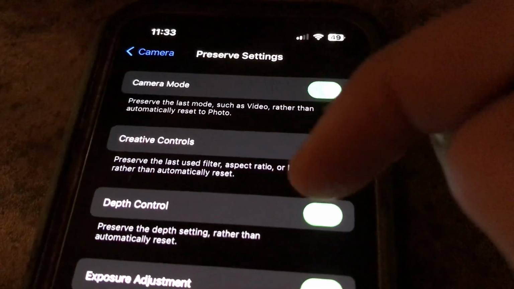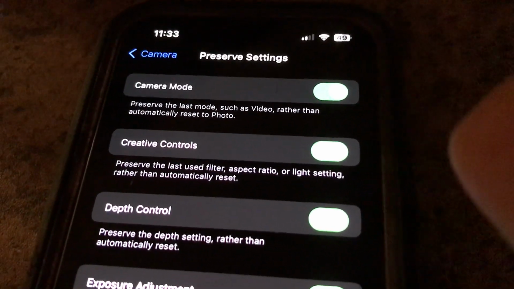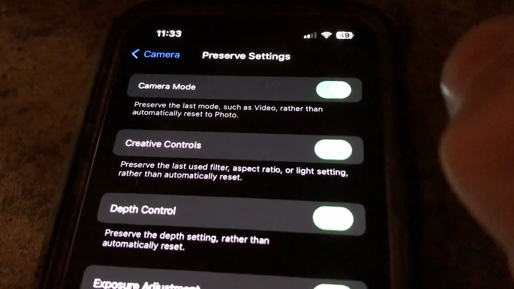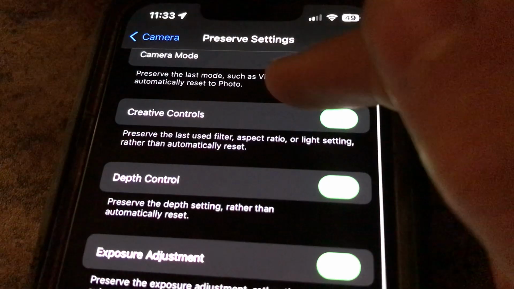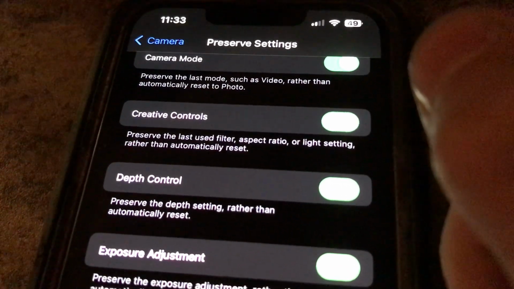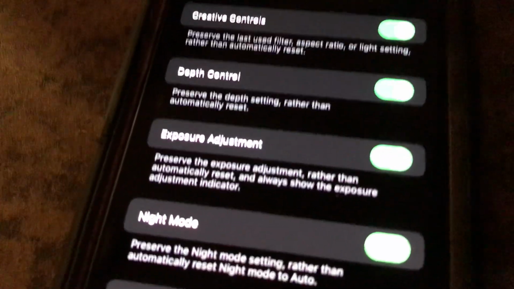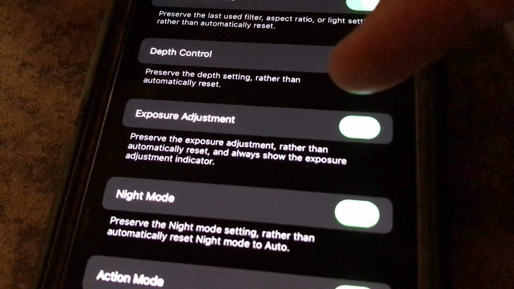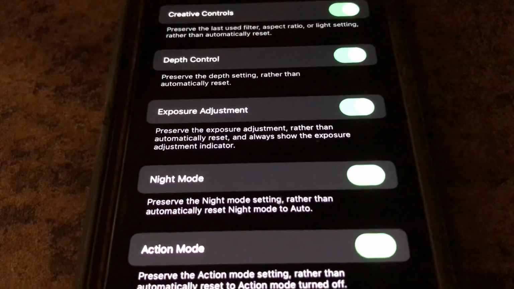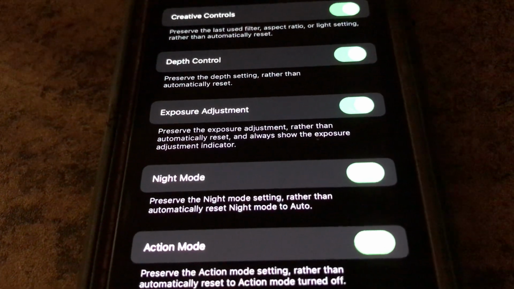I use that for my filters, and I'll change them when I want them changed, but I don't want to have to change them each time I go in there because I use them a lot. And you can turn each one of these off and on individually too. So that's kind of cool. Depth control, I don't know what that is, but it's on the phone, so obviously I have it. Exposure adjustment, you can preserve the last setting you used on that, which is really handy if you're shooting in higher exposure. You don't want it to reset because maybe you can't get to that same exposure again. You set it, it's perfect, and you just want it to stay, and that's really helpful.